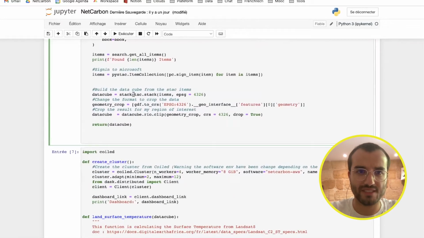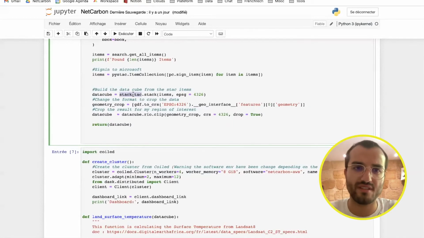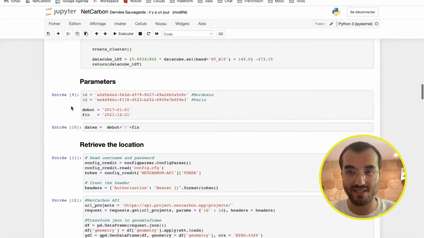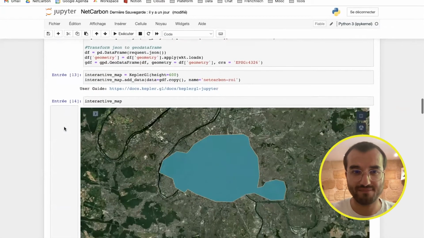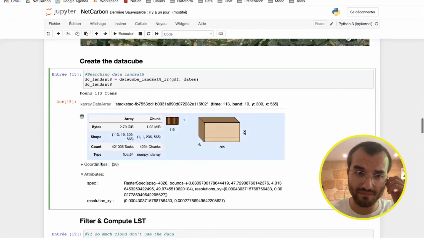And the thing that is really a game changer for us is STAC. It is a very well-designed technology that lets us quickly transform a STAC catalog into an Xarray. So it's definitely better and easier to work with Xarray than a STAC catalog. So here we have all the Landsat 8 data.